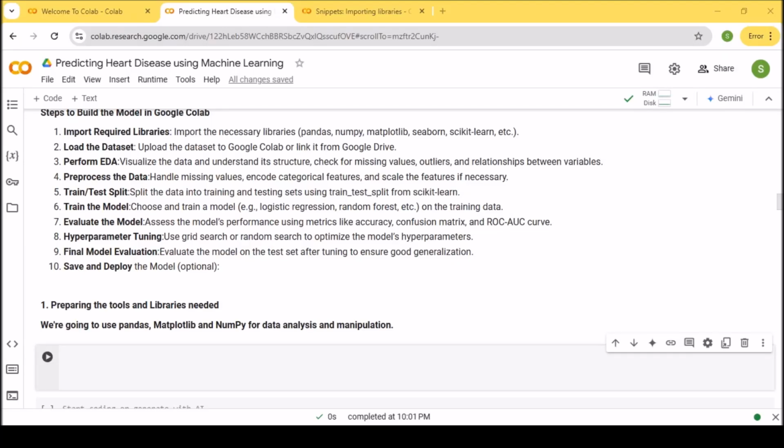Hello and welcome back. So in this session, we'll focus on the practical solution on how to build a prediction model to predict the heart disease. We are going to use Google Colab. As you could see, it's a very user-friendly platform that we can build our machine learning model on. So as we've discussed in the last session, we'll start by importing the tools and libraries that are needed.